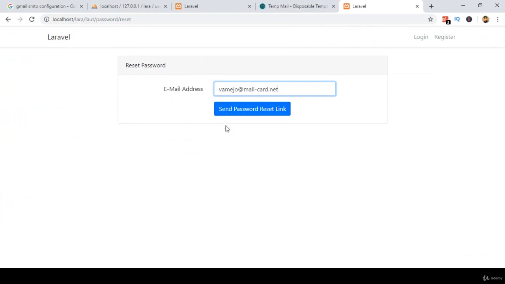So I hope you can understand it well. So that's all you have to do for resetting the password.